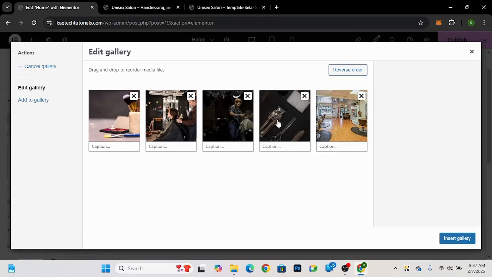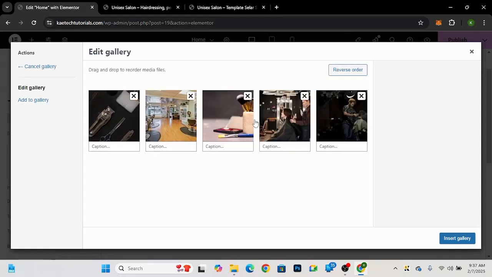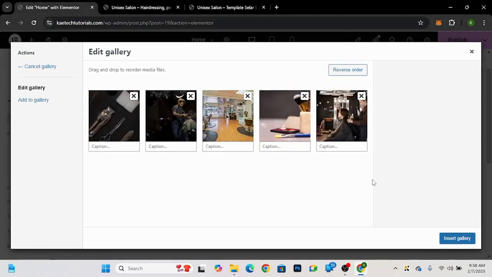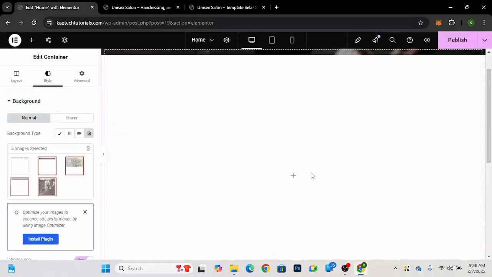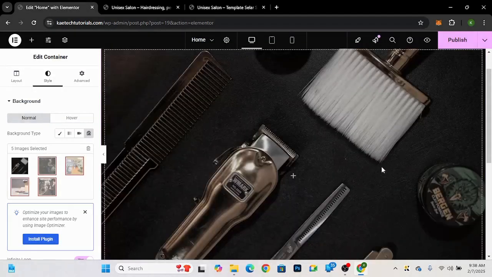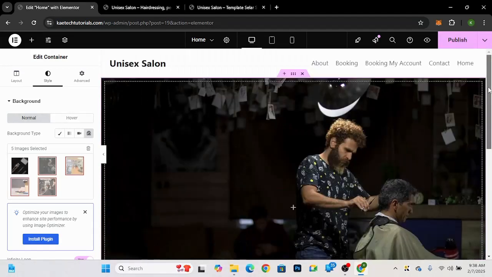I'm just going to arrange it the way I want it. So let's say I want it this way, and then that way, that way, that way. Okay, so it depends on how you want it. So let's say I want it this way. Okay, so I'm going to just insert the gallery over here, and as you can see, we have images over here nicely done over here.